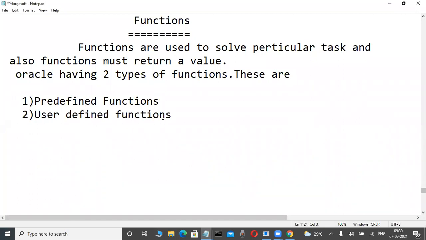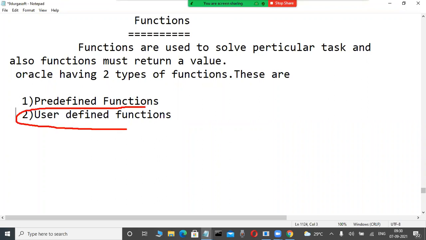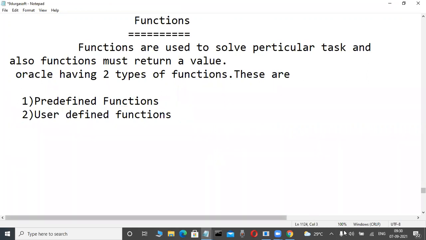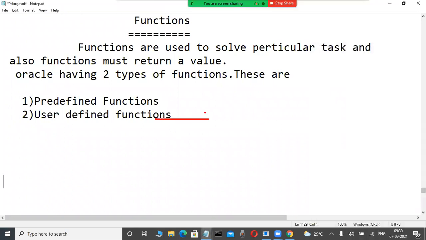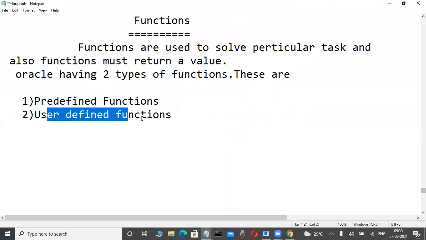In software languages also, predefined functions are there. That is mandatory. Second one, user-defined functions. But unfortunately, we are not allowed to create user-defined functions on the SQL side. Only in PL/SQL are user-defined functions allowed to be created. So in SQL we are not dealing with user-defined functions; only in PL/SQL are we learning about them.